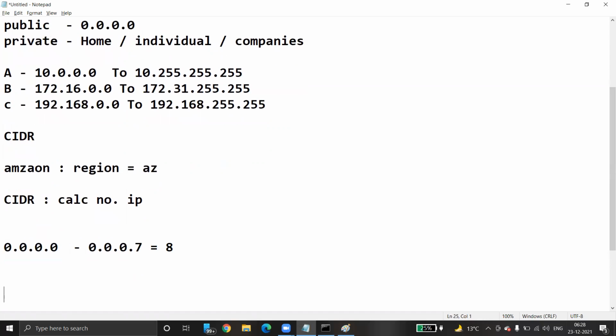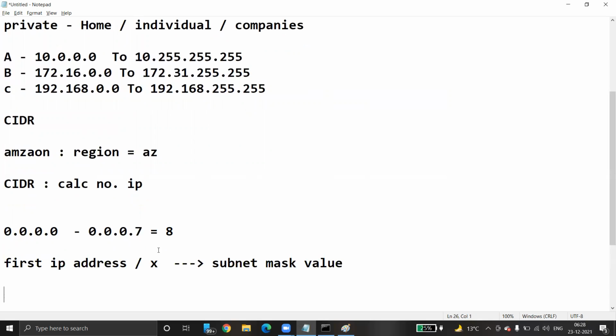If you give any classless inter-domain network, it always follows a format with the first IP address, followed by an X value. What is this X value? X is nothing but the subnet mask value. If you are going to create subnets from this IP address, we can specify the range of IP addresses we can allocate to those subnets.